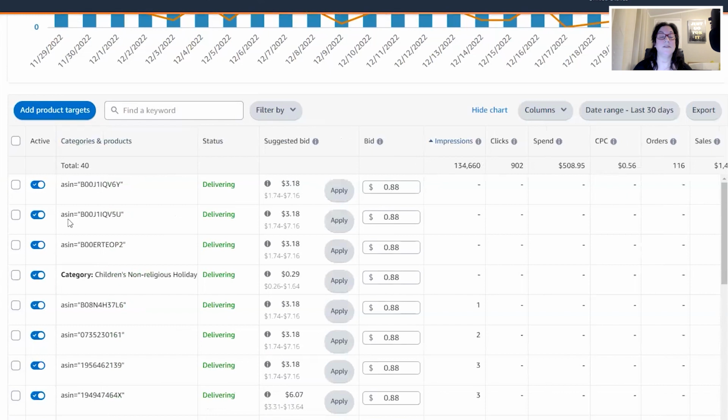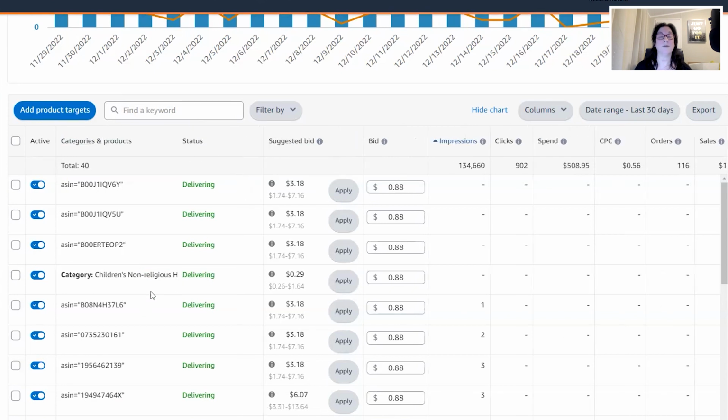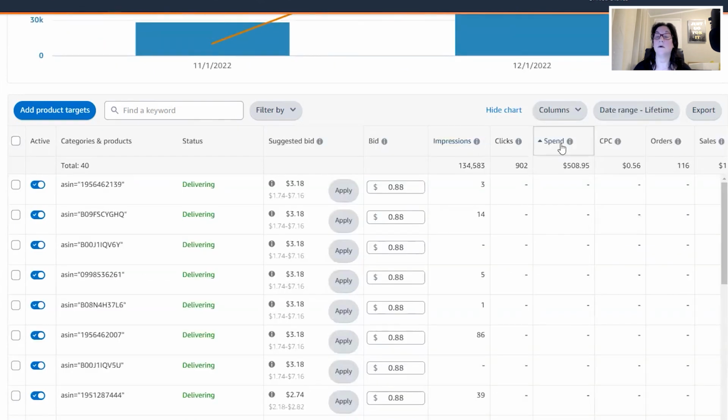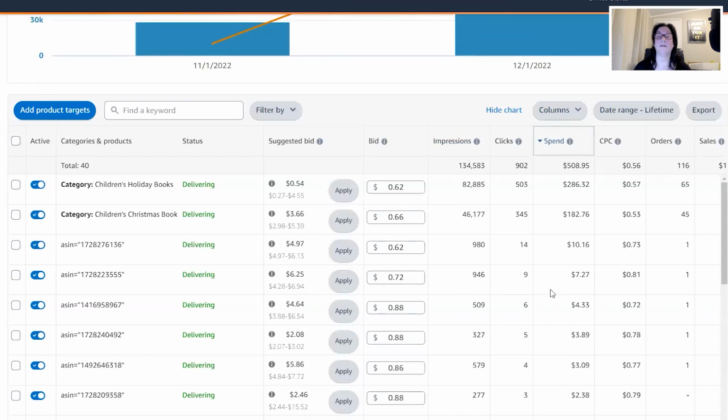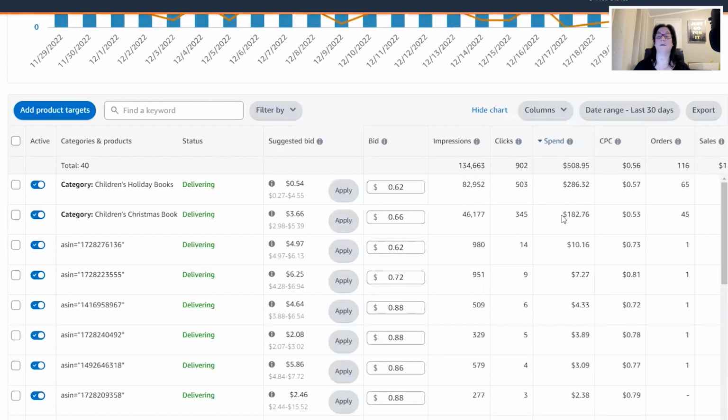And here you'll see the ASINs that are targeted. And you also can see categories because I also targeted categories. I'll just do lifetime because I'll also order it by, okay, there's a spending. 30 days. Okay. I had the sort on lowest number of impressions. So that's why we didn't see anything come up when I first pulled it up. $286 here we spent in the last 30 days on this one category, children's holiday books.